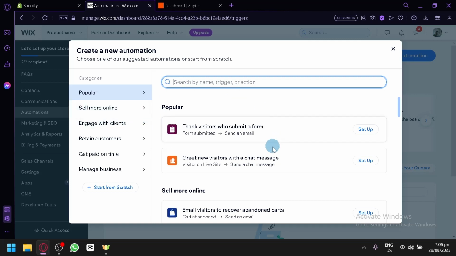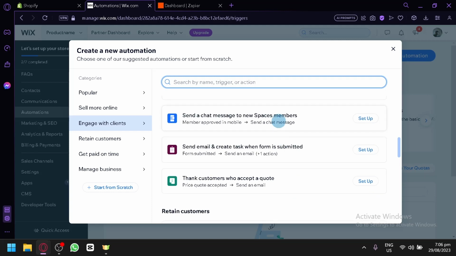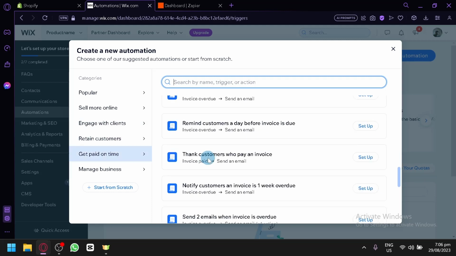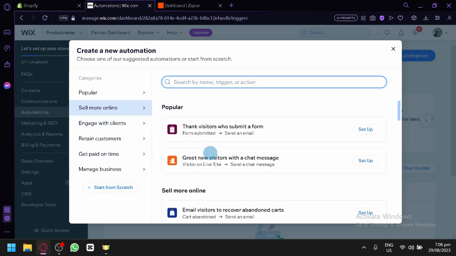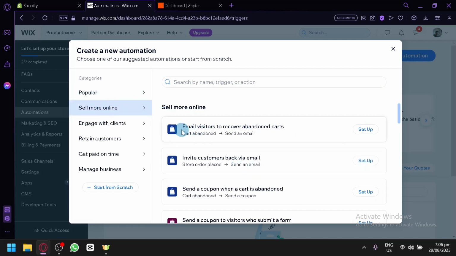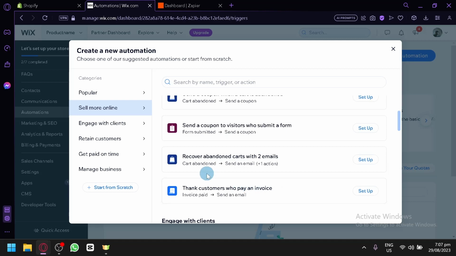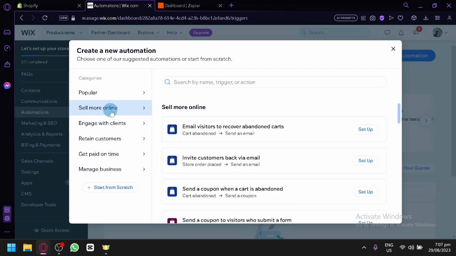You could select any of these automations actually. You could also use them for your own automation, not related to what we're trying to do now. You could also use them to do whatever you would like it to do. But for us, usually, you would like to use the sell more online options over here. There are different options such as email visitors to recover abandoned carts, invite customers back via emails, send coupons when a cart is available, send a coupon to a visitor who submitted a form, recover abandoned carts with 2 emails, and thank customers who pay an invoice. Those are the different options that we have for sell more online.